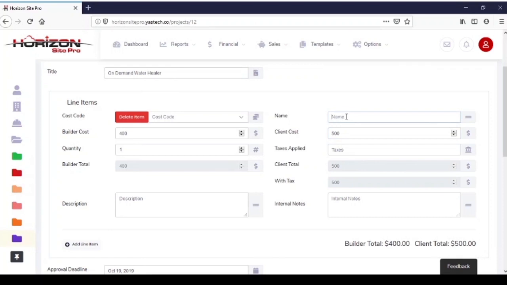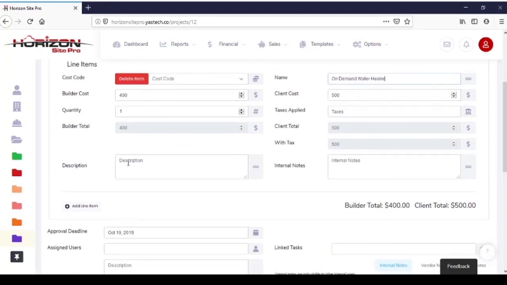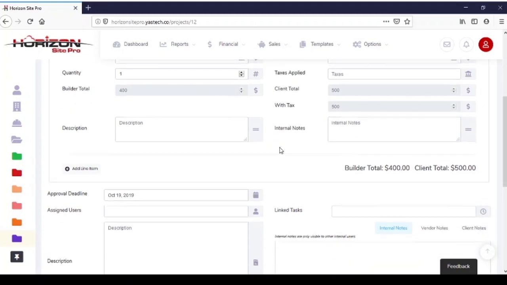This is the name of the line item. And so we will put just on-demand water heater. Now, if you had multiple line items, you may wish to have a separate name for each line item, break it out more. But because we only have one line item, I'm just keeping it simple and calling it the same title that we have up here. You also have the ability to add more description and internal notes for these line items to really keep track of what's happening, notes to your accountant, everything you need to make sure you have the information you need and nothing's getting lost in translation.